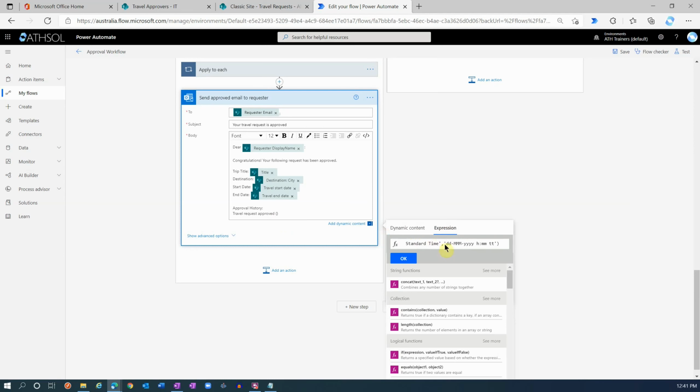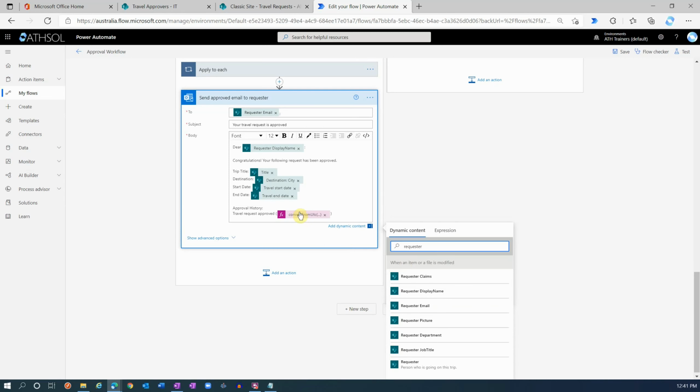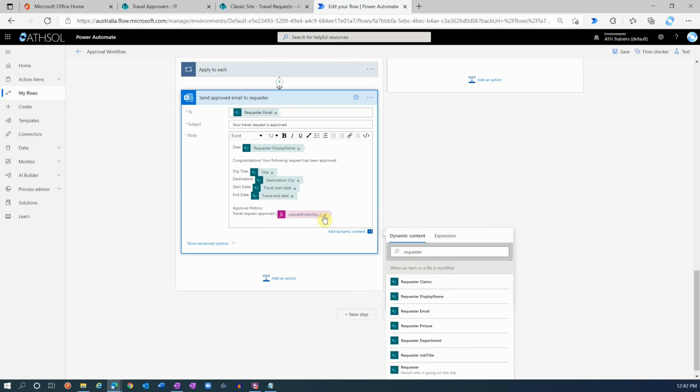And the expression would be something like this. We can use the UTC now function to display the current date and time, but then we are using the convert from UTC function to convert this into the Australian Eastern Standard Time Zone, and then this is the format that we are displaying it in. I will put this expression in the description of this video so you can easily access it. Let's click on OK.